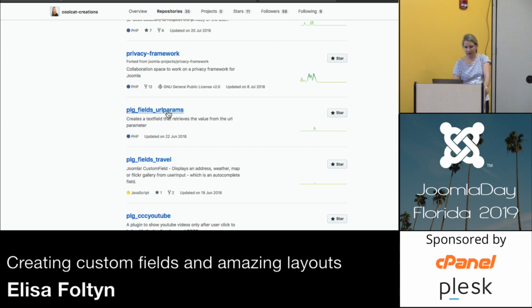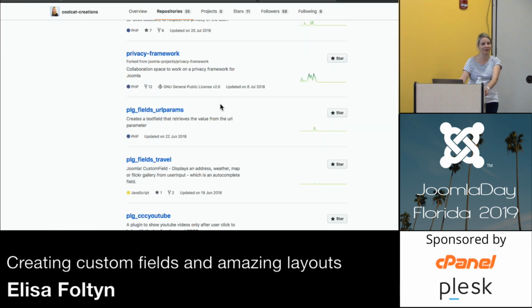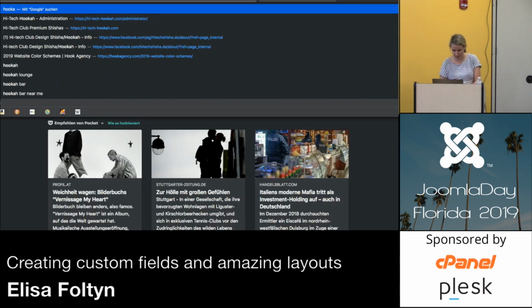I started to make a field which I'm not using yet, I think. It's a custom field. I don't know if I finished it yet, but I think it works. This field uses code to retrieve a parameter from the URL and puts it in the subject field of a contact form. So use the Joomla core contact form, and you have, for example, I have to Google it all the time.